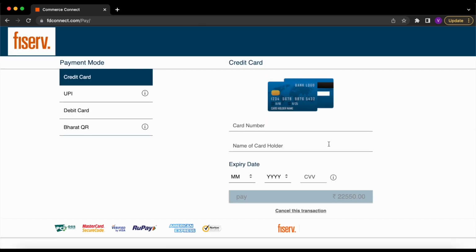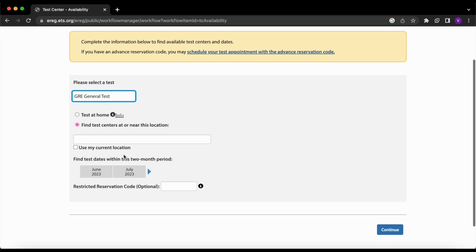On this page, you can see all the payment options with which you can pay for your GRE exam. Once you've made the payment, your registration for the GRE exam is complete. Next, I'll be showing you how to register for GRE exam at a test center.